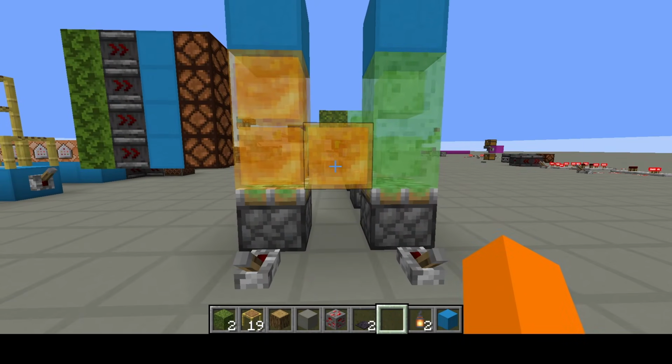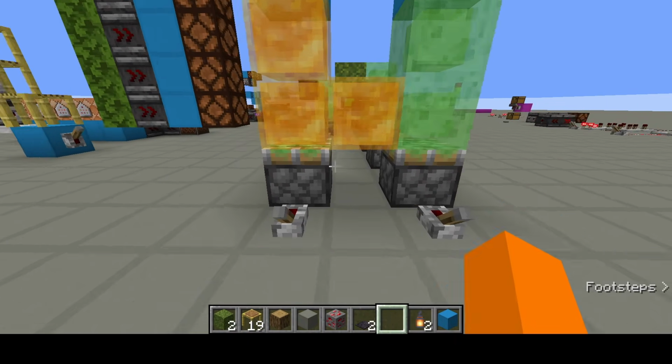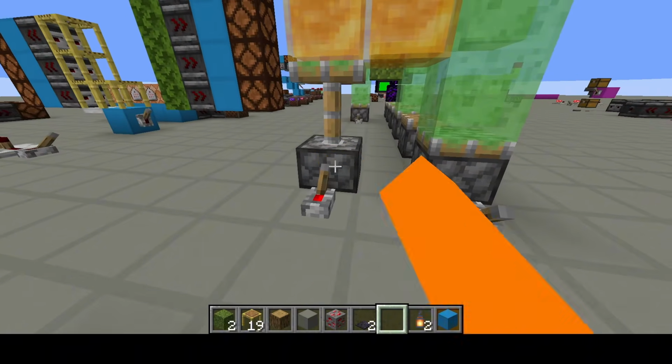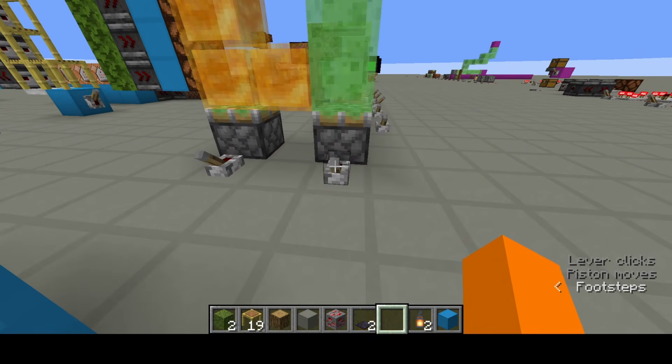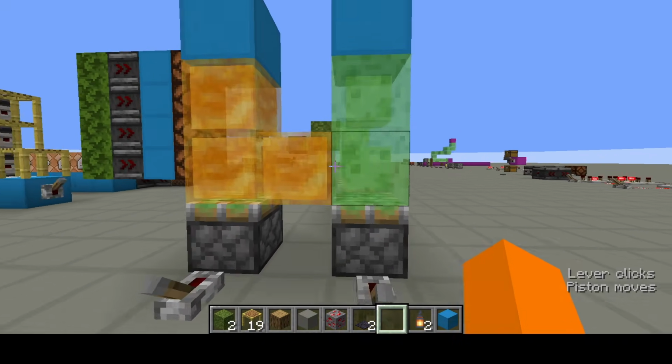One of the main differences, though, for redstone is, of course, that slime cannot pull or push honey, and honey cannot push or pull slime.